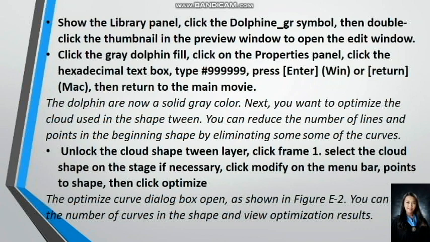So if you want to optimize, you need to have your shape. Why? If you have no shape at all, or you have already drawn it with the pencil, you cannot optimize your object. To optimize your object, you need to have your shape tween.